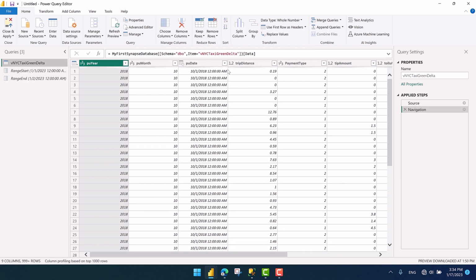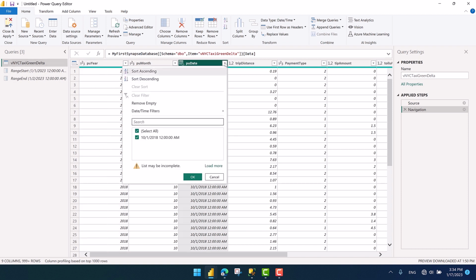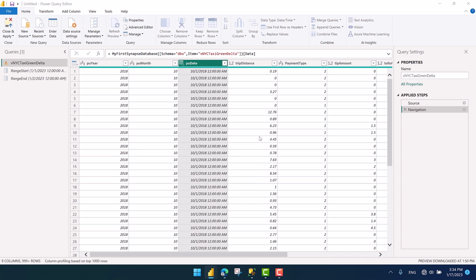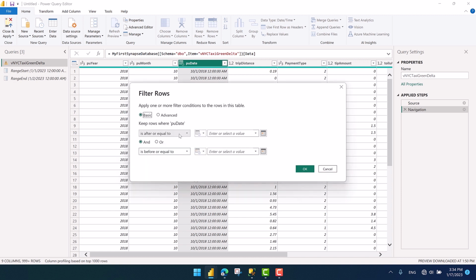Now that we have the parameters, we can use them to filter the data from our main table. So you want to go to the column that you're going to use for creating your partitions. Here, if you click on this down arrow next to PU date, you will see that there's an option for datetime filters, and under there you can choose between. And this is where you tell Power BI to filter the rows so that it would only keep the rows that are equal or after range start, and before range end. Let's go ahead and click on OK.